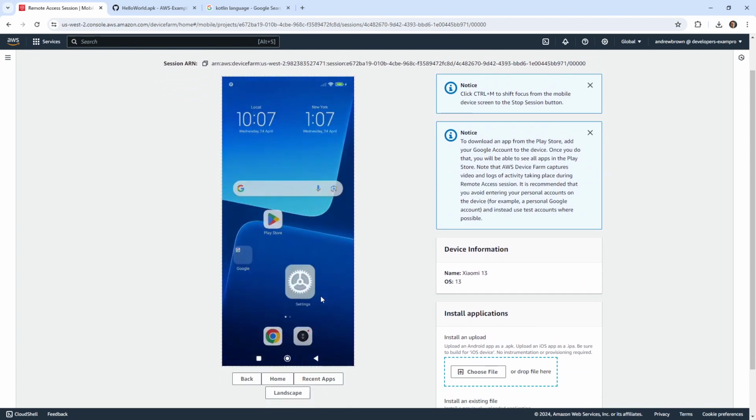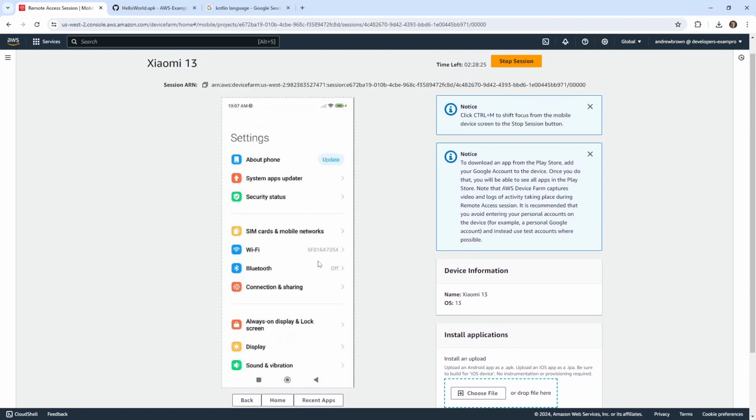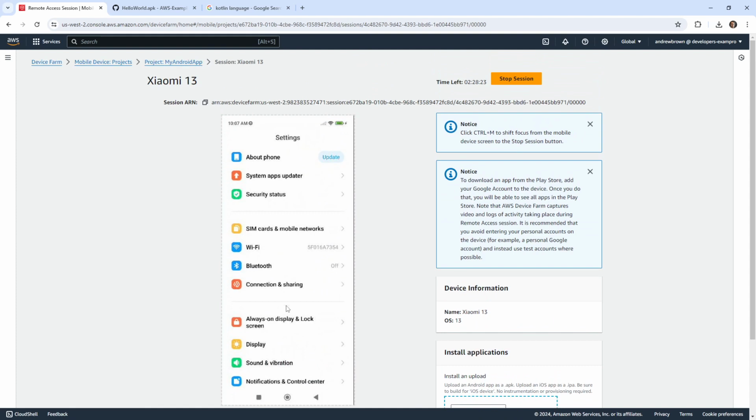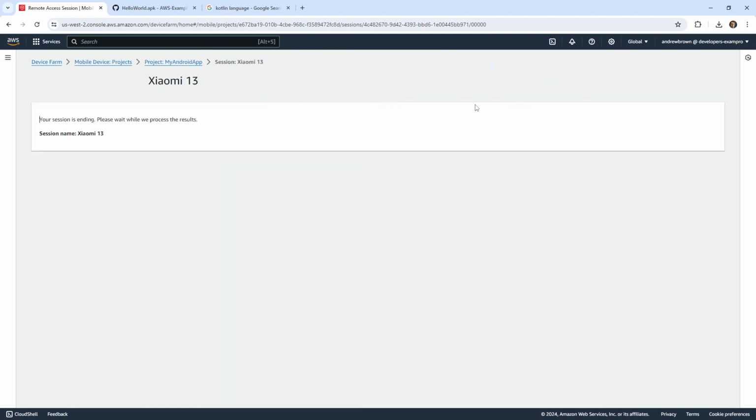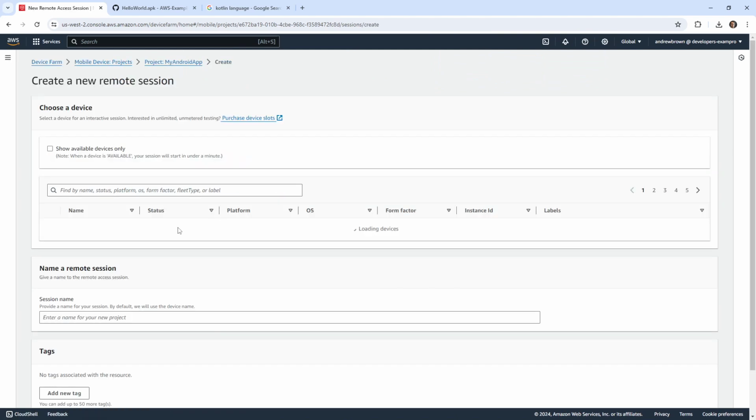And I'm going to go to settings. Maybe we can go to apps here. It's really hard to scroll on this with my phone here. And so this one's not turning out too good. So I'm going to just stop that one. I'm going to use a more standard phone. But we'll go ahead and start another session.